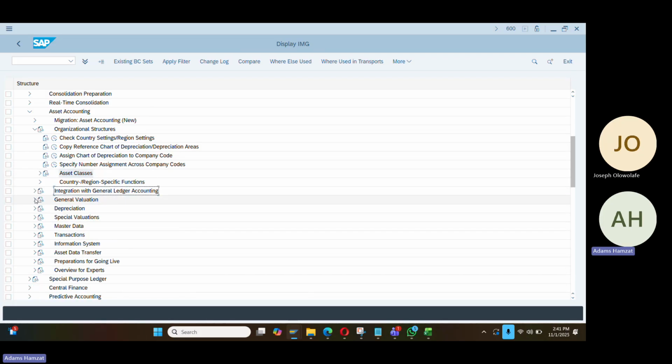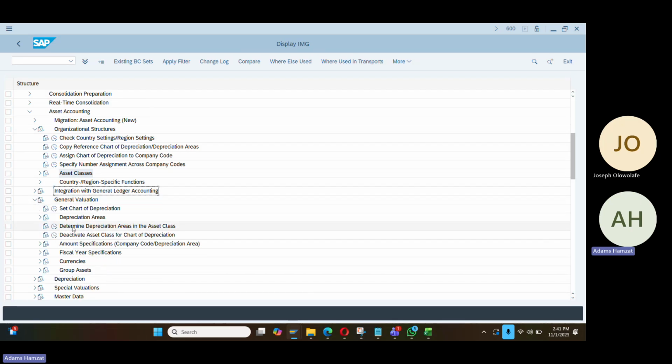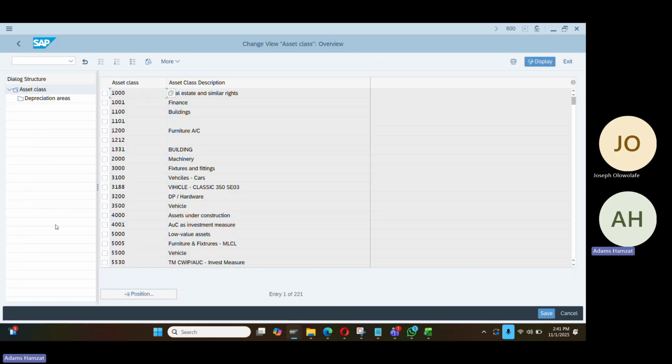So I'll go to general validation and correct. Then determine the decision area. This is it. Determine the decision area in asset class. How do you want the asset class to be determined? How do you want the decision to be determined on the asset class? That's what this thing is.